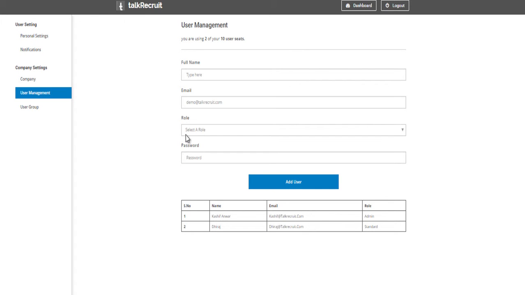User roles allow you to limit certain high-level functionality to specific users on your account. User groups enable you to bind multiple users together, so when you set up the user permission on a job, you can select multiple users at a time versus doing that one by one. User permissions empower you to specify which users on your account can access information such as interviews for a specific job. We'll go through how to use each feature in this video. Let's start with user roles.